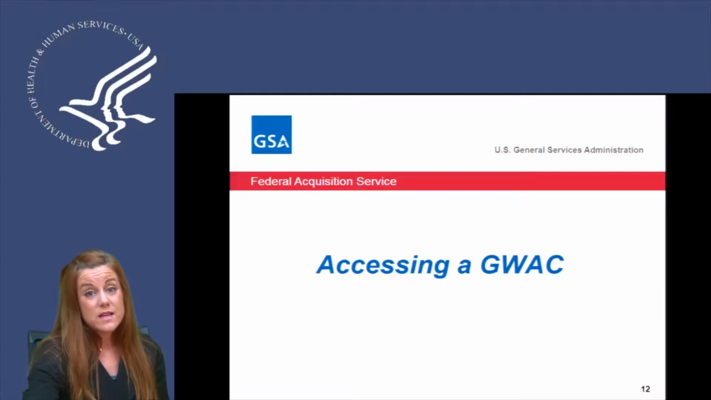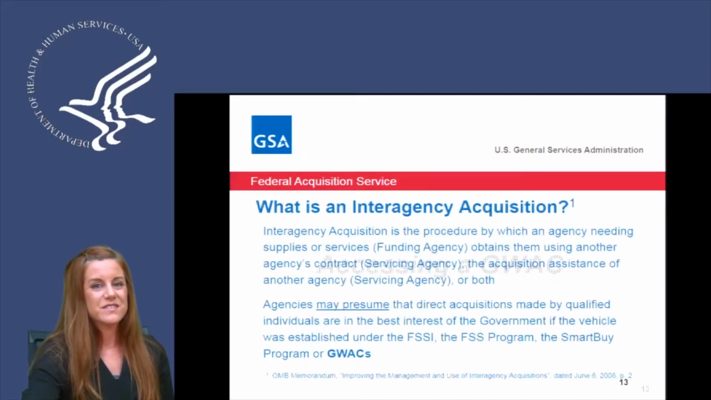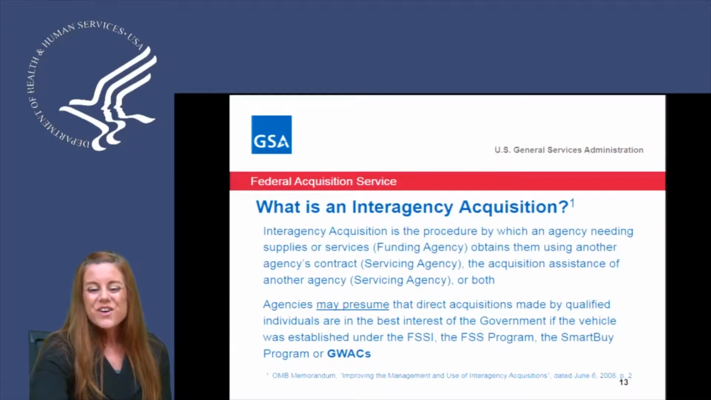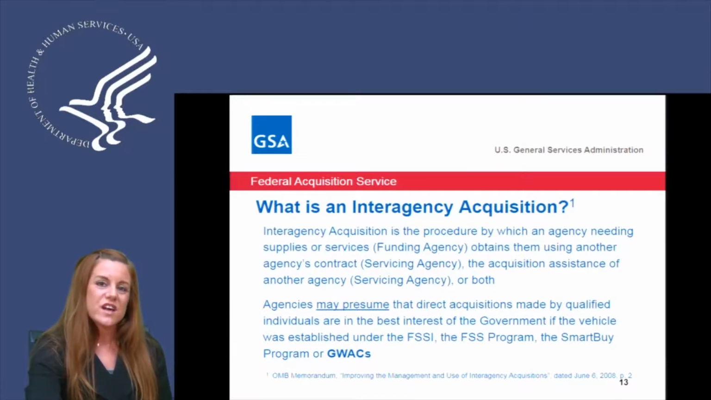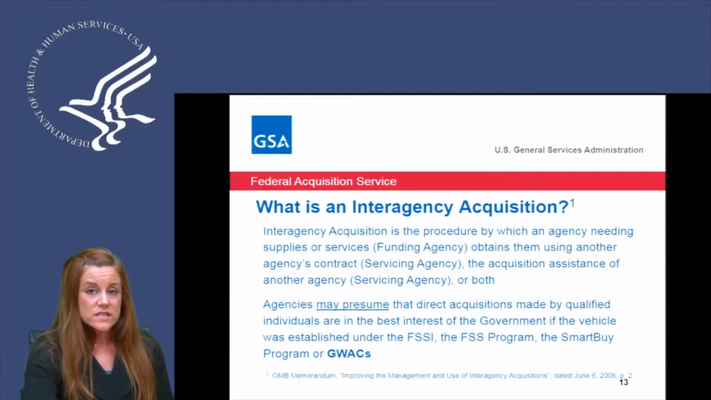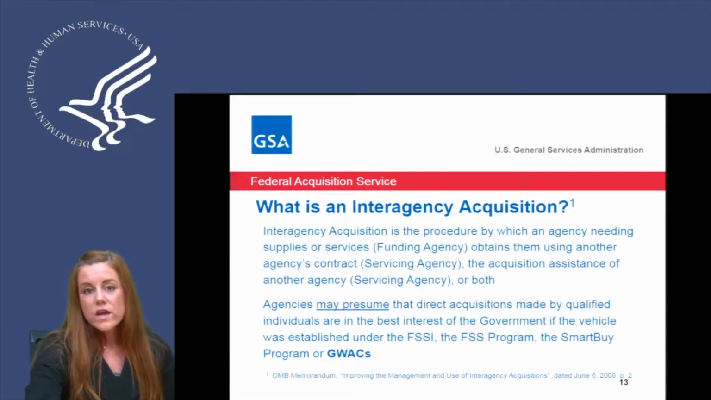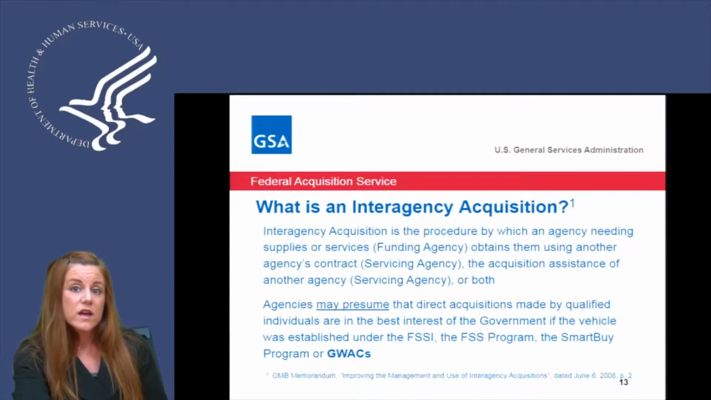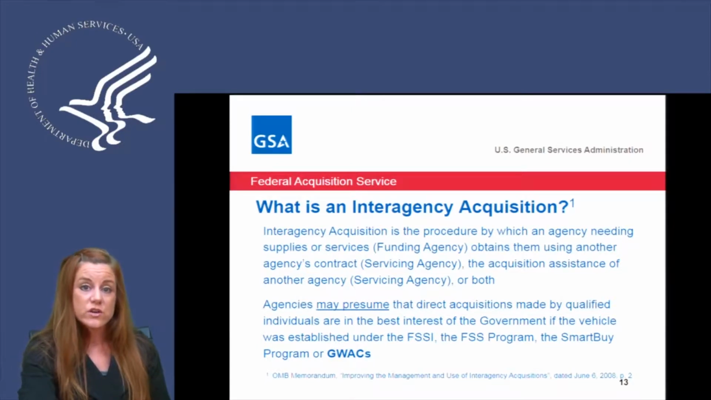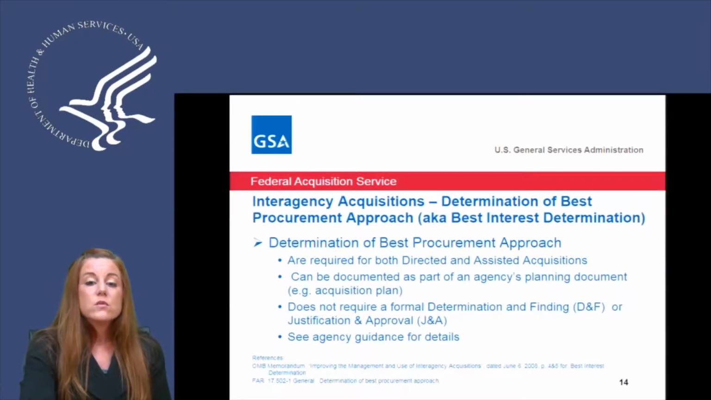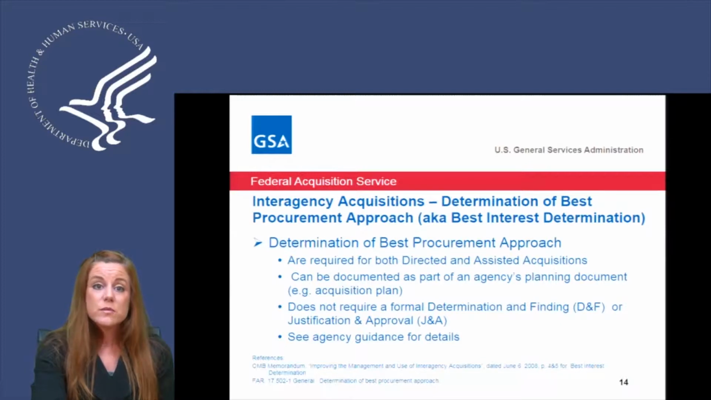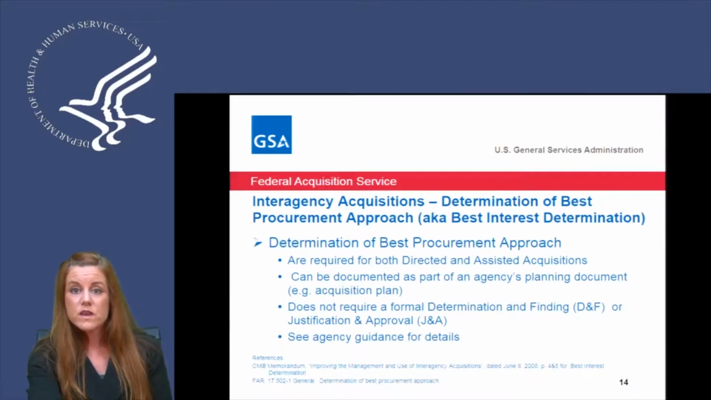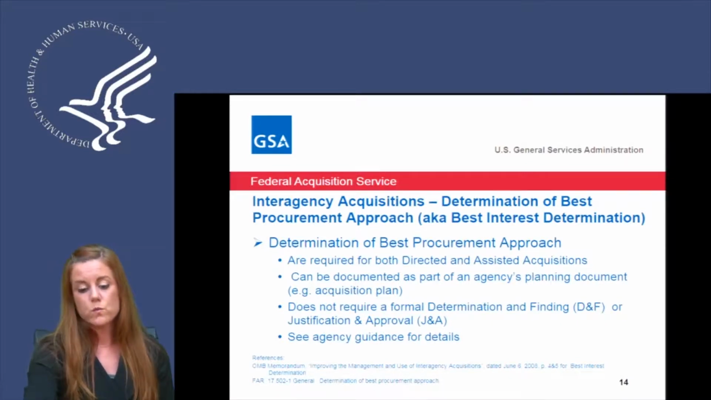So how do you access the GWAC? With an interagency acquisition, or in this scenario, if HHS has an IT service need or project, we, as the servicing agency, can assist you with the GWAC, and so therefore we go into an interagency agreement. And moving forward, this is just a determination of best practices of this procurement. It just needs to be included in your acquisition plan.